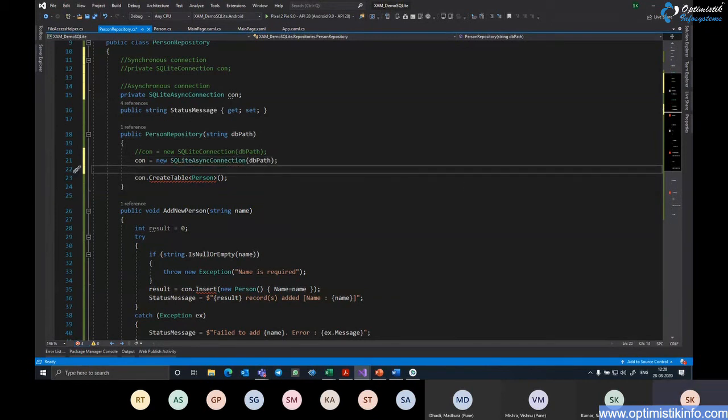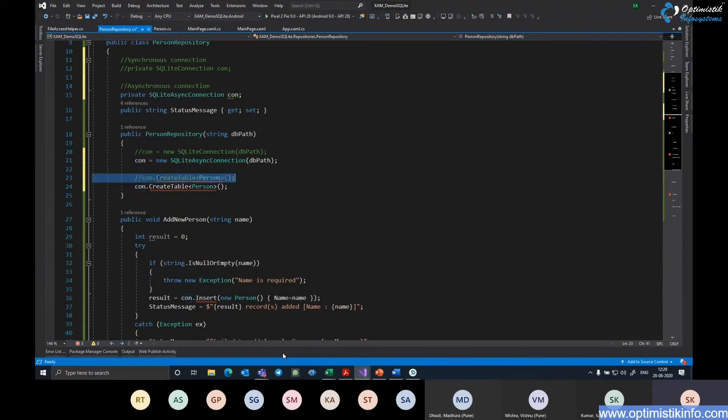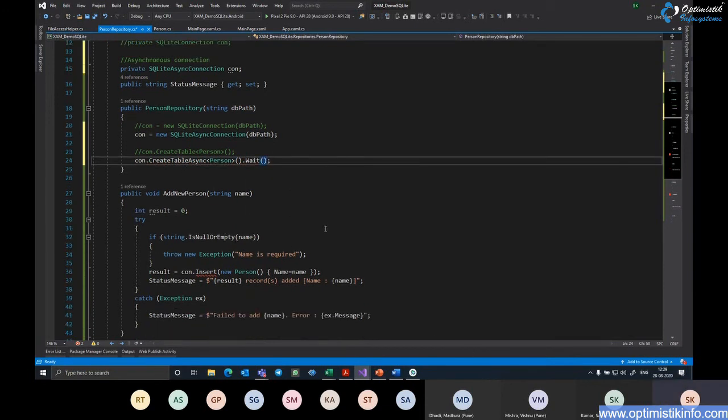Code is pretty much the same. It is just the asynchronous APIs which come in. Now, create table will not work this way. Create table is also available as an async operation. I copy and paste this, comment the old one, and here I say create table async based on person. And then the constructor cannot be defined as async. Hence, here I need to say dot wait. I cannot use await without async, right? And the constructor cannot be defined as async. So that's the reason I put wait.